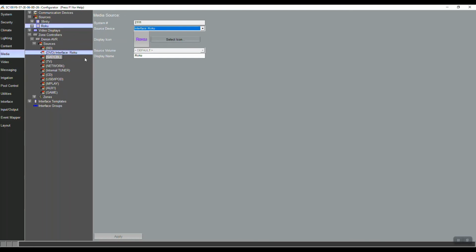So now what we've done is we've assigned that Roku to the DVD HDMI input on this Denon receiver. Again, you can see the association in blue. I clicked on that input, and this input Roku is highlighted. It's showing an association. It's showing that that is assigned to that input.